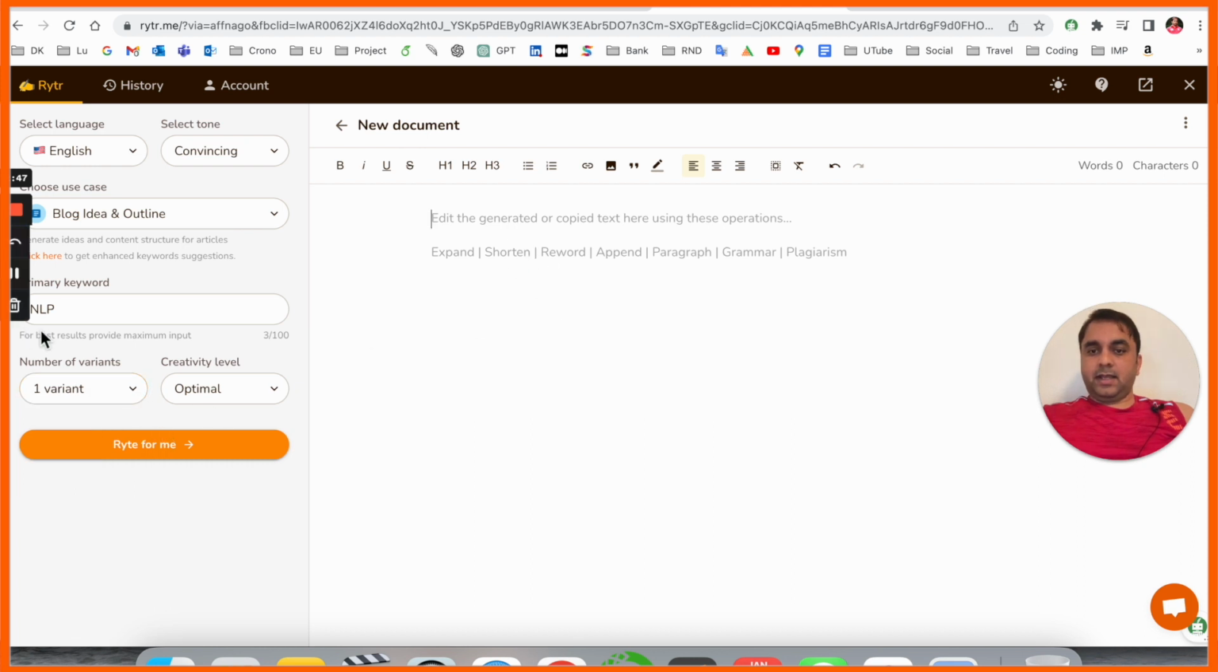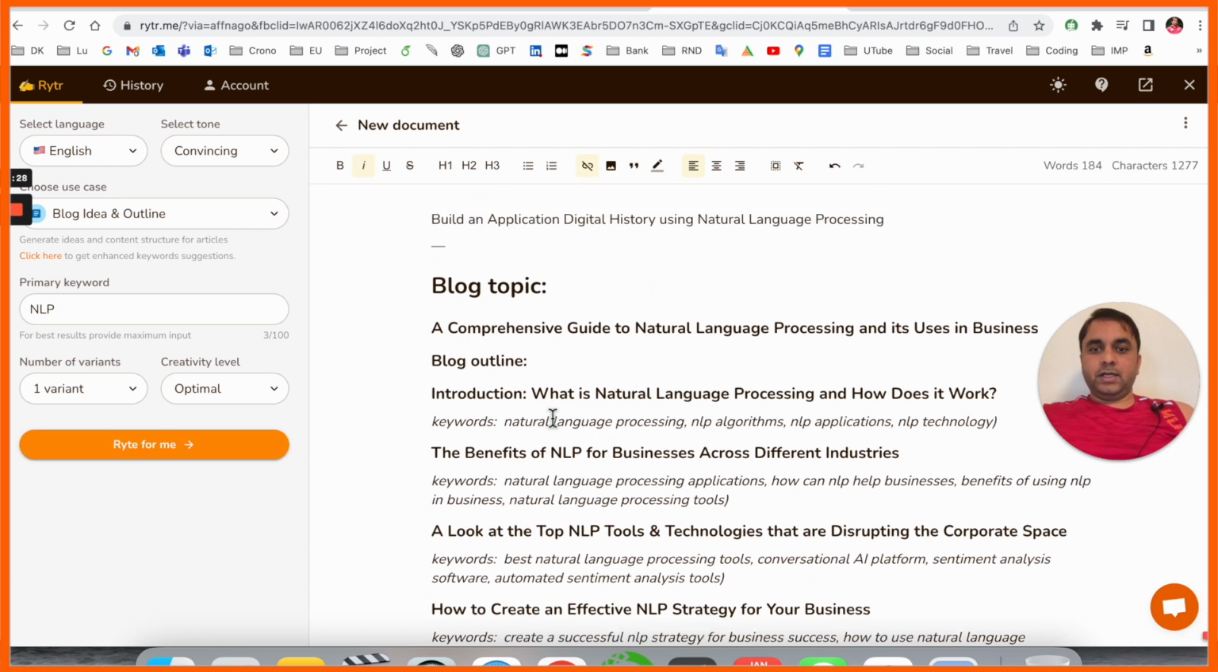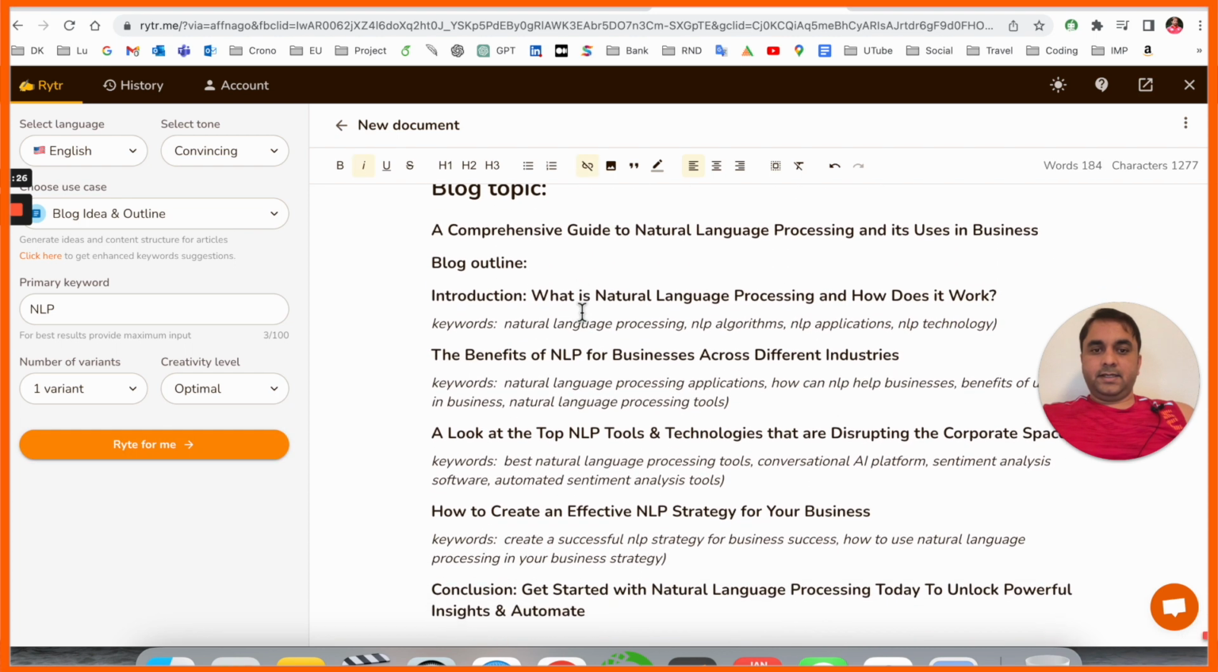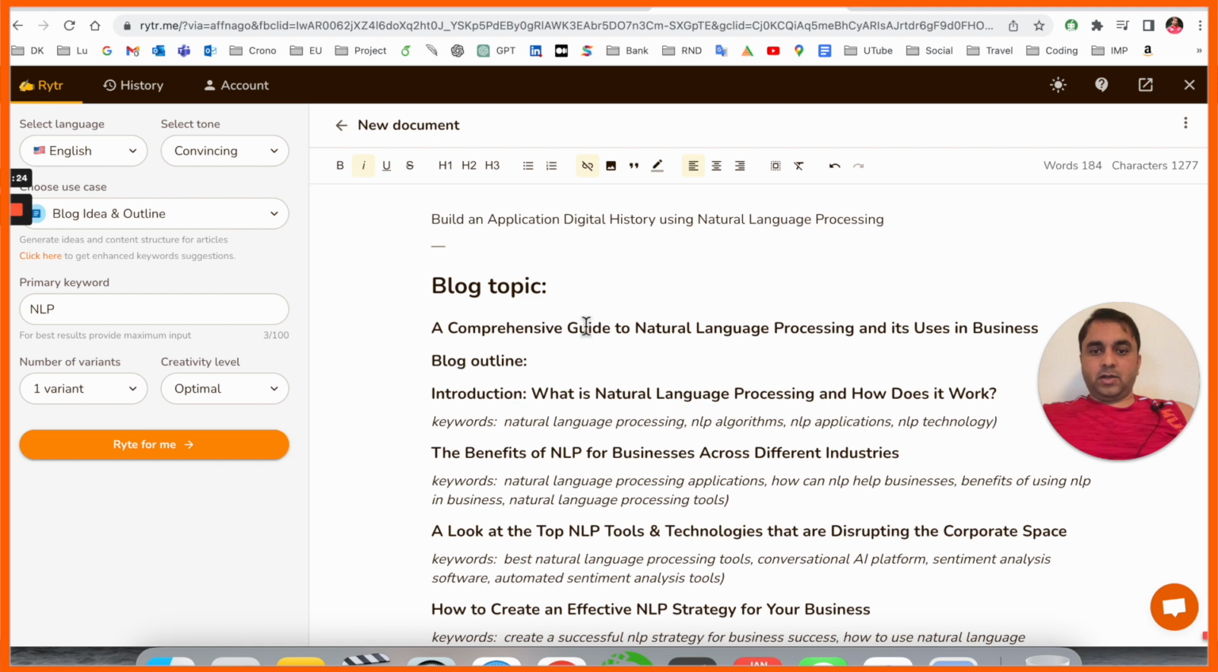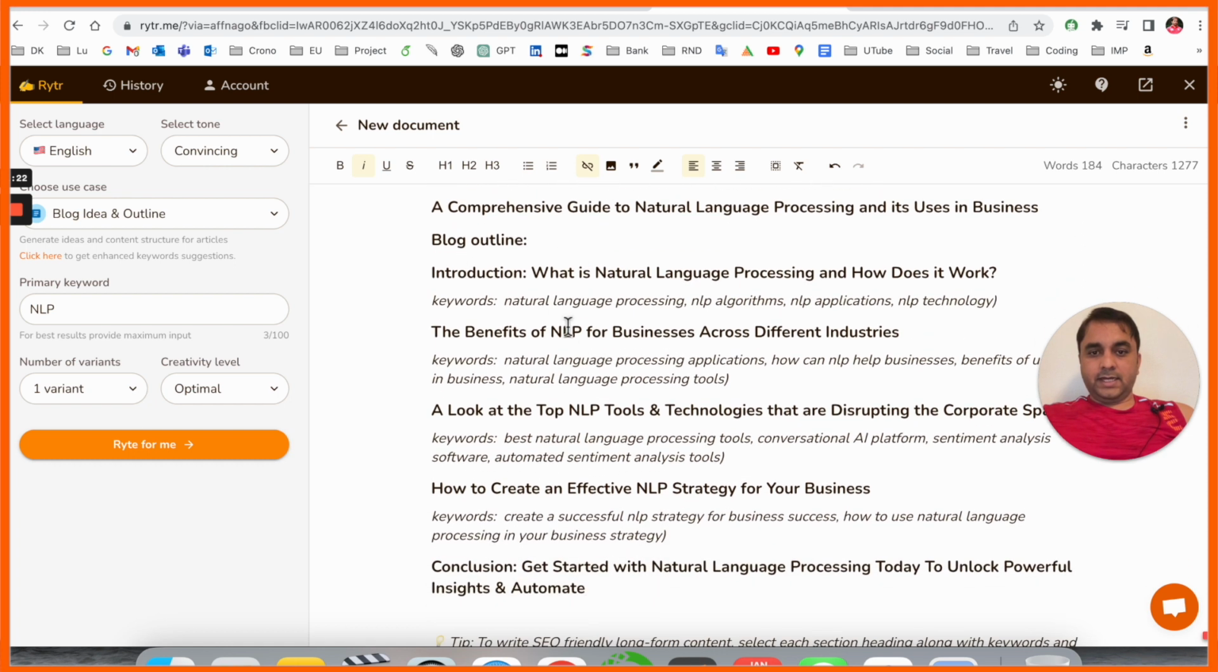I go with 1, and now I type one of my questions: best application of digital history using natural language processing, and write for me. And boom, look at this: history, natural language processing, blog title, blog outline. And after that, what is natural language processing, how does it work? So you can add the information step by step.